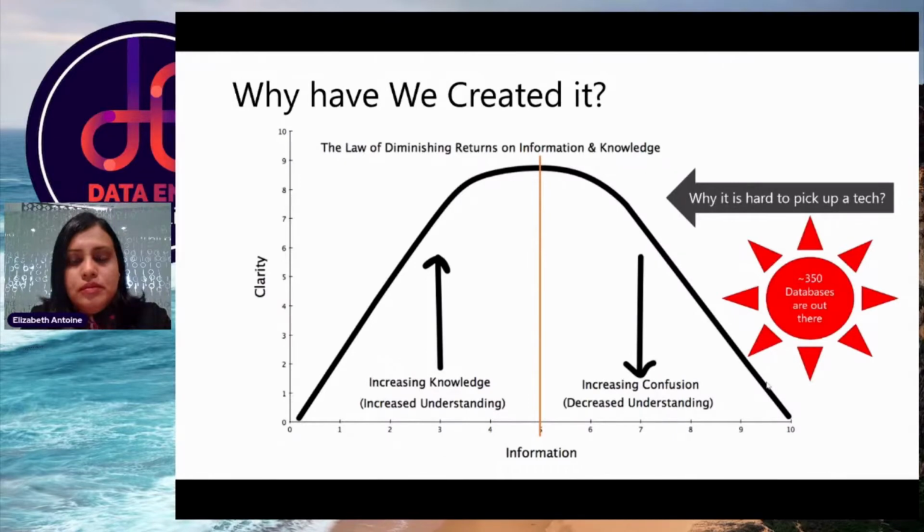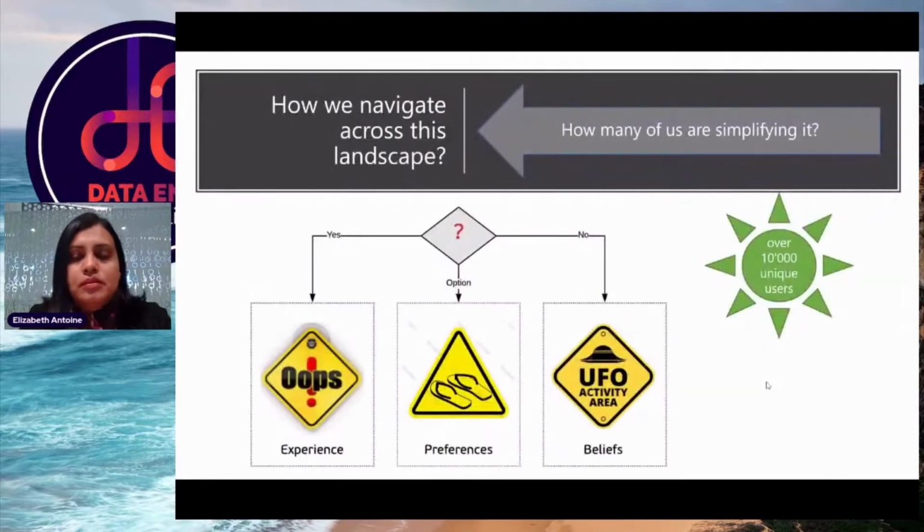If you go to DB ranking, you will see more than 350 databases. And we all know the paradox of diminishing returns on information and knowledge. Basically, by increasing the amount of information one can get, knowledge and understanding increase. But this is up to a certain point, where further than that, increasing information creates confusion about the offering and maybe even about the problem that you try to solve.